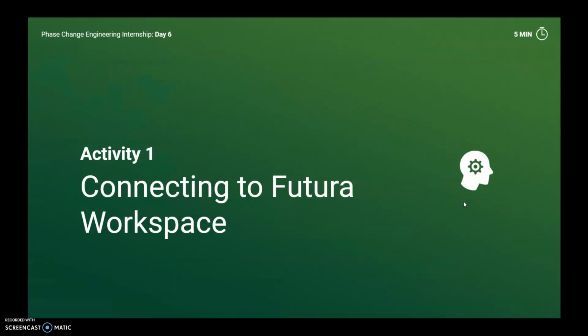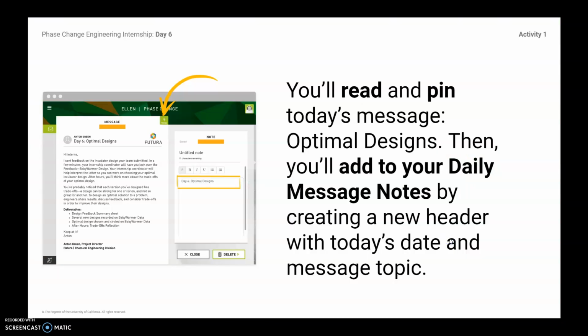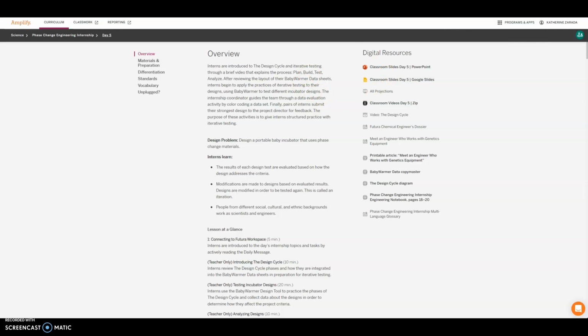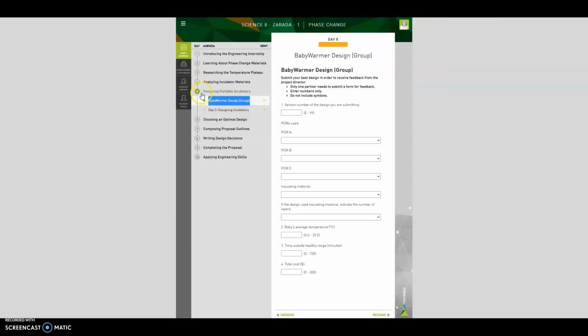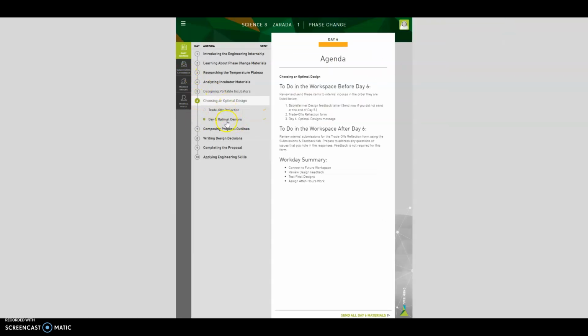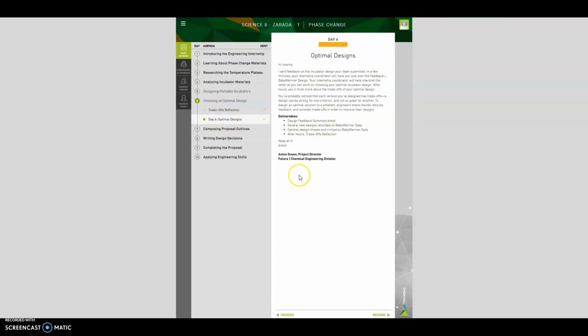Okay, so we're going to start Activity 1, connecting in Futura's workspace. Today you will open up your message for the day on Futura's website. You're going to go to Day 6 and read the letter. Make sure that you open up your notes and send yourself Day 6 notes and these deliverables that you need to have done by the end of the lesson so you can go back and refer to them. But here's the letter.